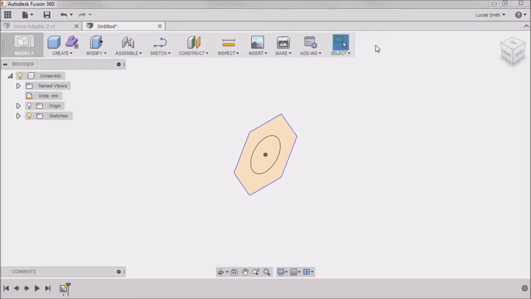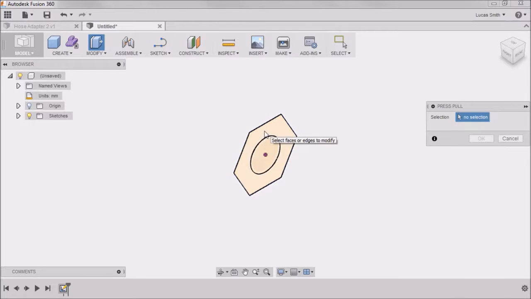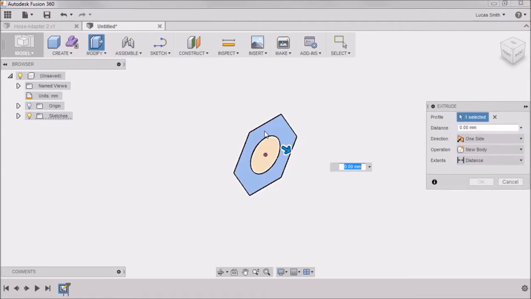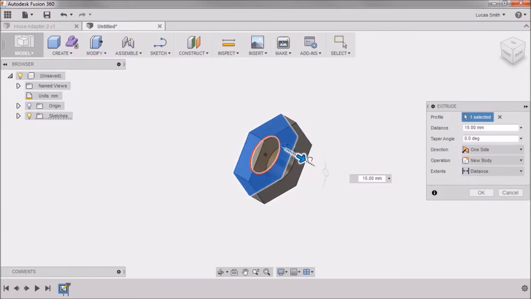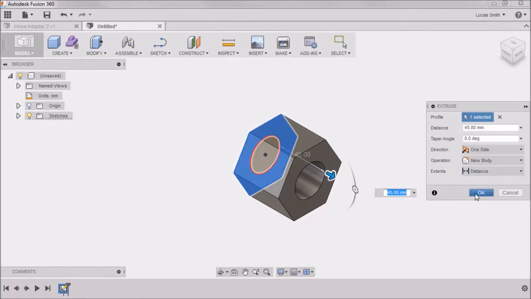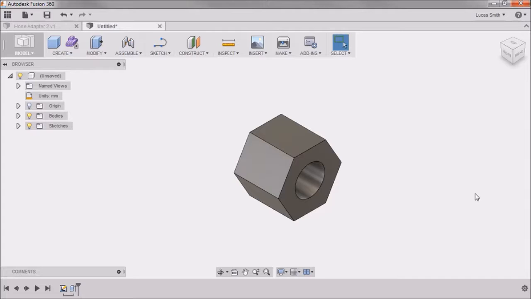This sketch has two enclosed profiles, which I can pull outward by using the Press Pull command. Notice the two profiles I can select to create the 3D feature, either the inside of the circle or the profile between the circle and the hexagon. Because Fusion 360 allows you to select individual profiles in a sketch, you have much more control over how the sketch creates 3D features. I'll select this profile, then pull it out into a 3D feature, and click to finish the Press Pull command.